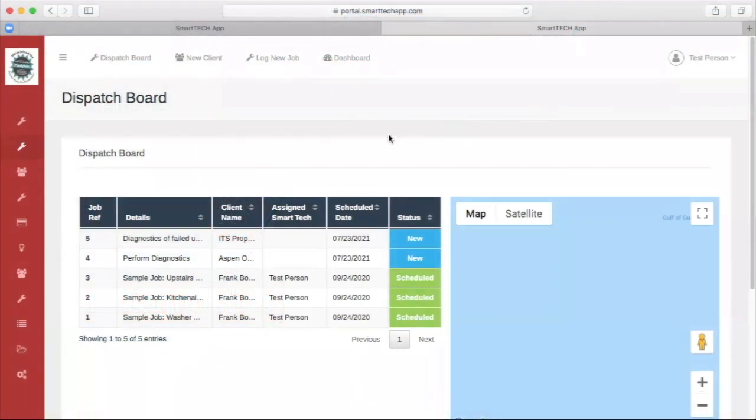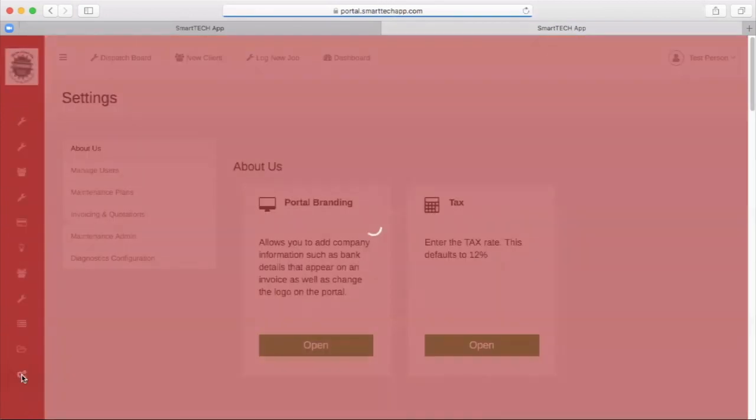Setting up a job, and it only had Test Person as a technician. How do you put your own technicians in? It's really simple. You go over here to this red bar again, go to the bottom where it says settings, the gears, click on that.